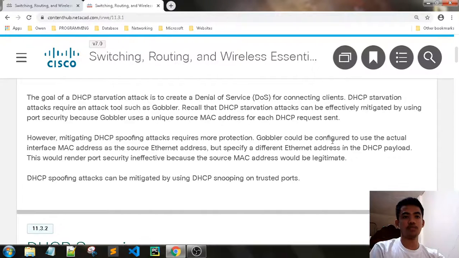Gobbler can be configured to use the actual interface MAC address as the source Ethernet address, but specify a different Ethernet address in the DHCP payload. This would render port security inactive because the source MAC address would be legitimate. The threat actor will use the real MAC addresses, so port security will be ineffective.